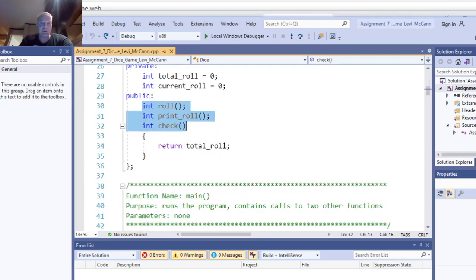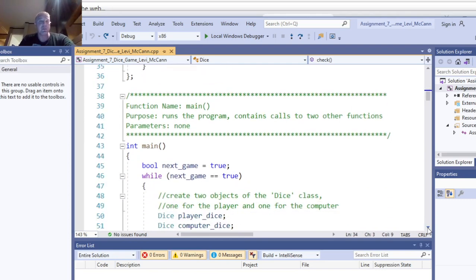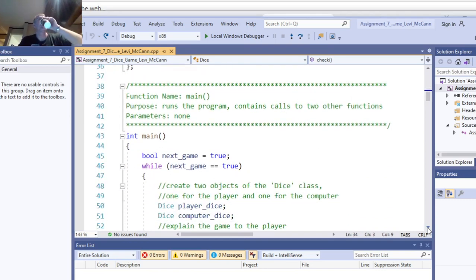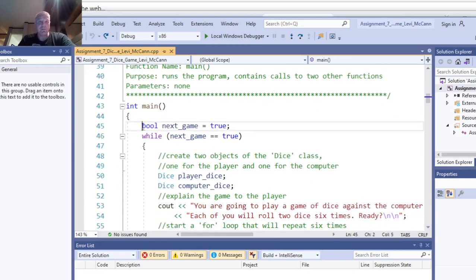This is our return for our functions here. It's the total of the dice. So we declare a Boolean first and set it to true as next game, so next game equals true. Then our dice: our player's dice and our computer's dice.